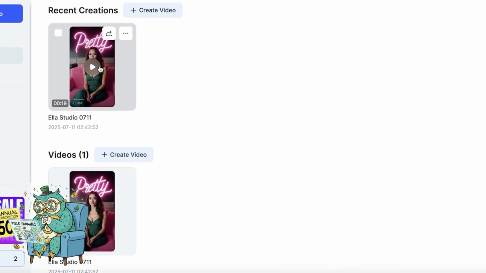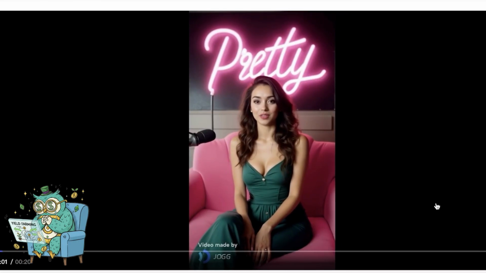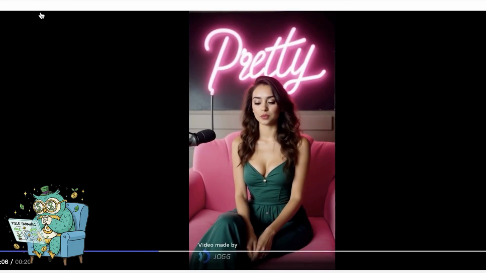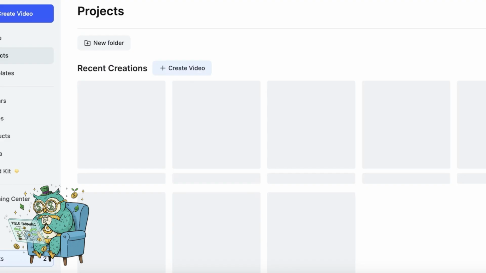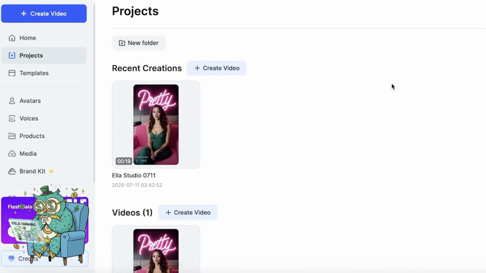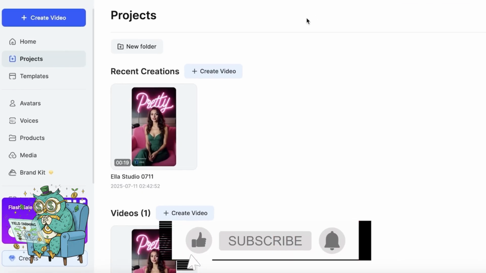Now let's take a look at what Jog AI has created. Now this is what our Jog AI video looks like. Now it looks pretty nice. It looks very nice. I do think that the lower body looks a bit animated, but the face part looks pretty nice. So I can further customize this with a zoomed in angle or different looks. And these are all the amazing alternatives you can use instead of using HeyGen.